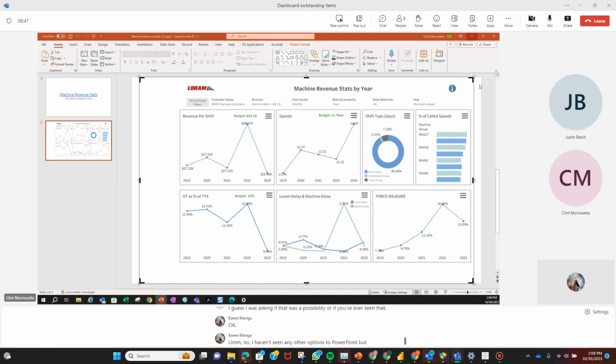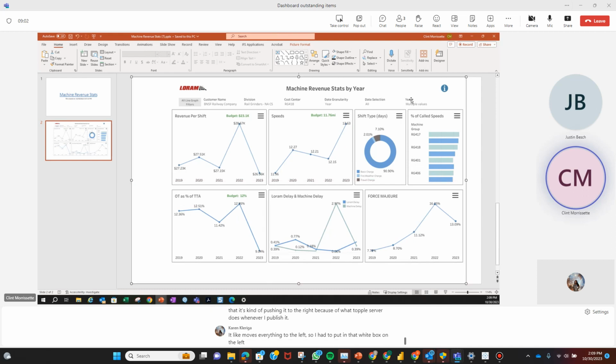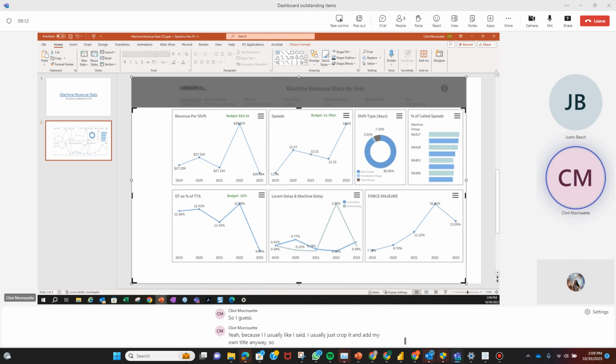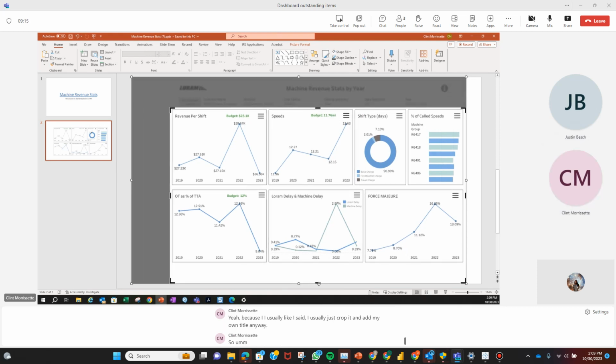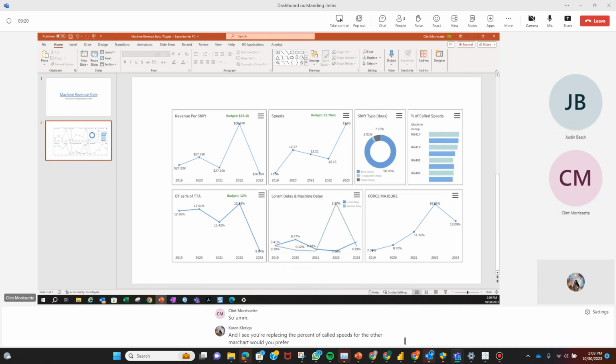For PowerPoint, I see that it's pushing it to the right because of what Tableau Server does whenever I publish it. It moves everything to the left, so I had to put in that white box on the left. Don't worry about that. I usually, like I said, just crop it and add my own title anyway. And I see you're replacing the percent of call speeds for the other bar chart. Would you prefer to have the other bar chart instead?